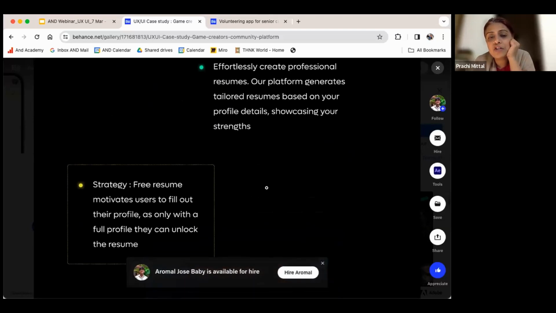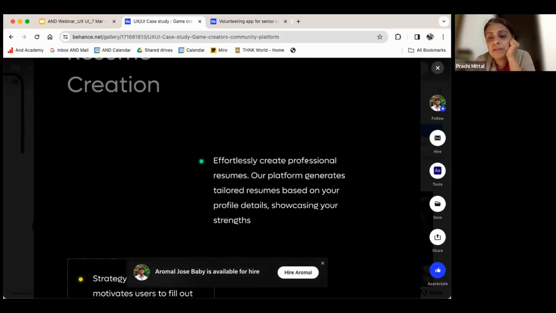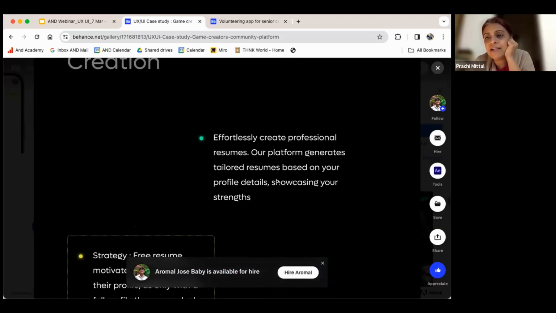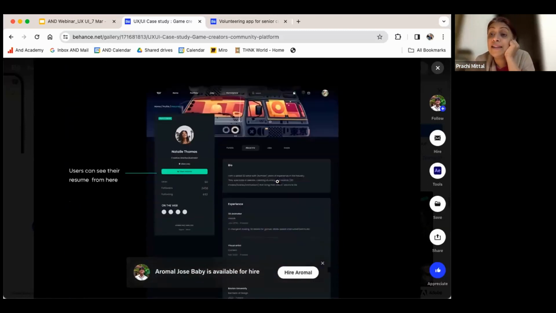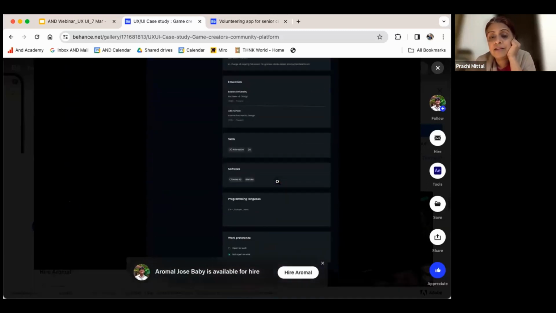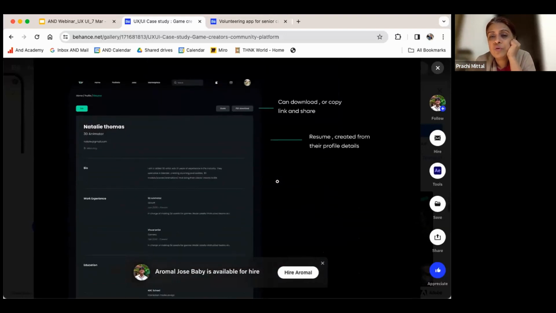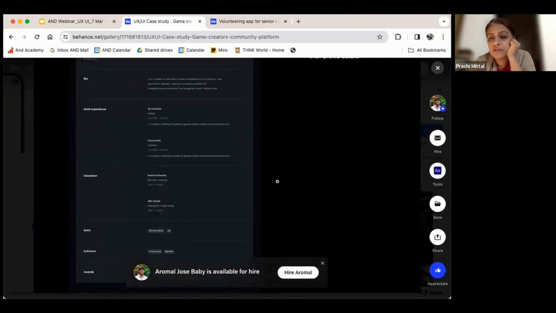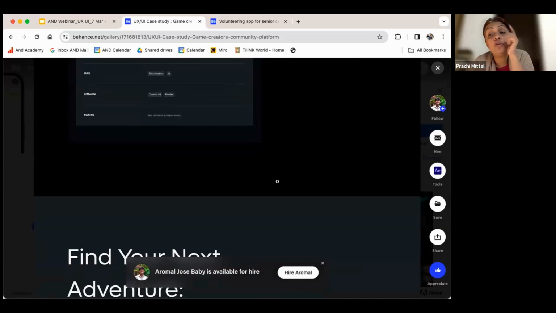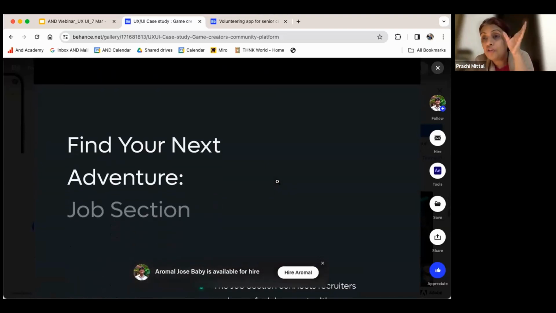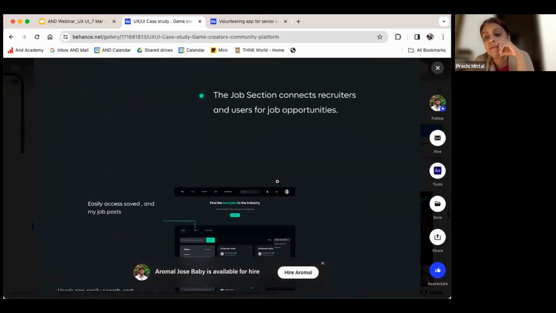What was his strategy at this time? How to create resumes. It generates tailored resumes. You put in your profile details, some things, and then we'll generate this for you, and then you can edit it, right? So on and so forth. Then one of the things was that he wanted to link it to your LinkedIn. All of that was done, right?